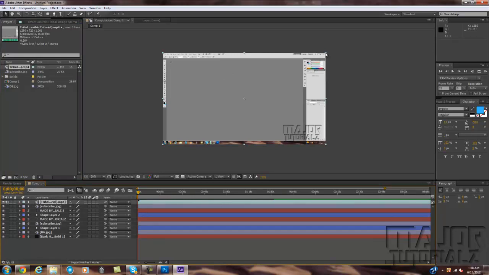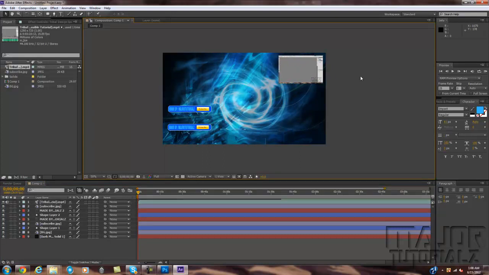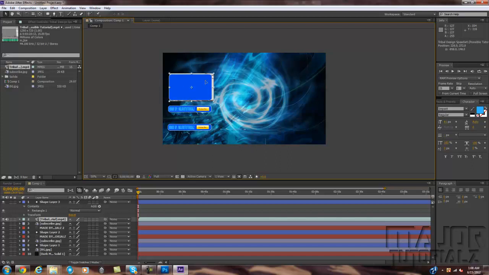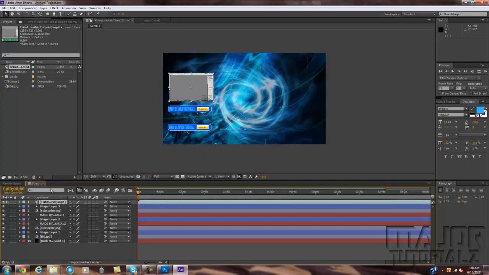And I'm just going to scale this down. But first, what I'm going to do, I forgot, I'm going to get my rounded rectangle tool, and I'm just going to make a box above these or wherever you want. Okay, and that's good right there. And what I'm going to do, get my selection tool, click on our video, and just drag the video up over top of this, but make sure that you have the video layer above the shape layer.